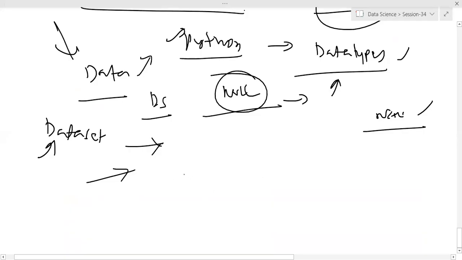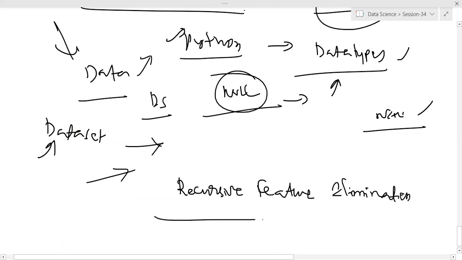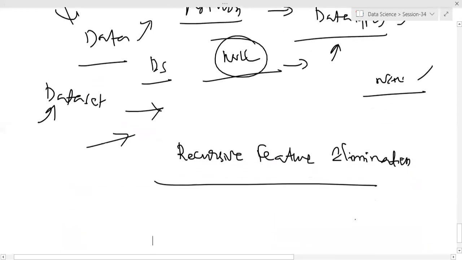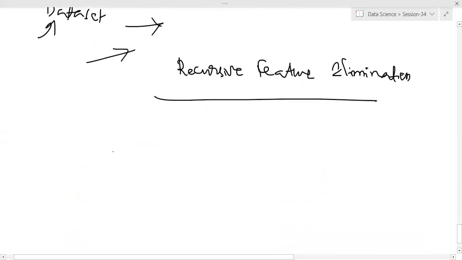And one more thing recently introduced, friends, that is recursive feature elimination. One nice topic, friends. Actually, I have seen it in a recent article. Can someone help me get what is the process of getting the feature importance, friends? How do you get that?